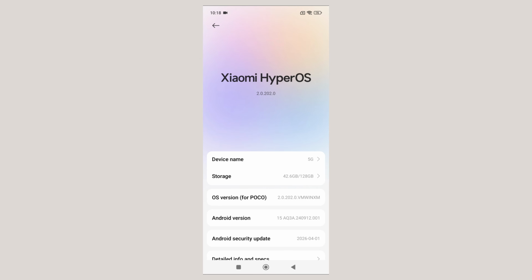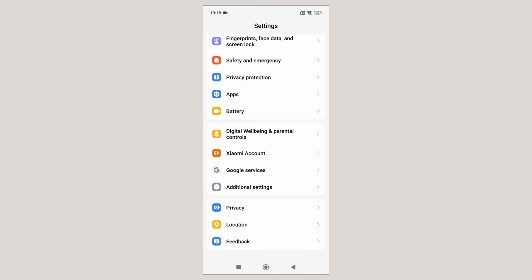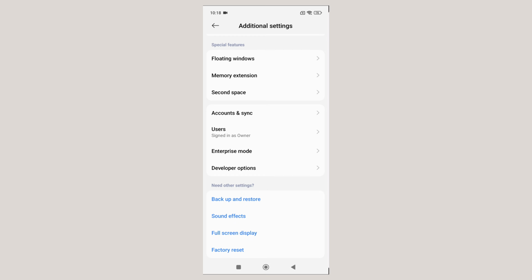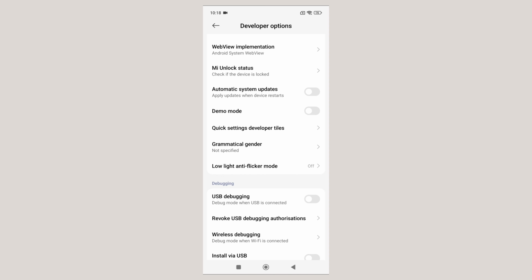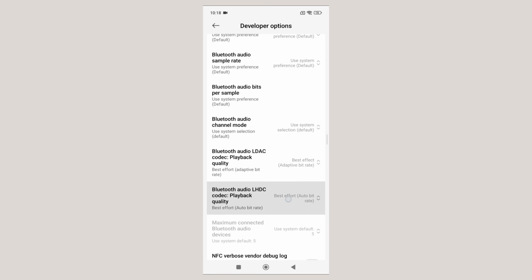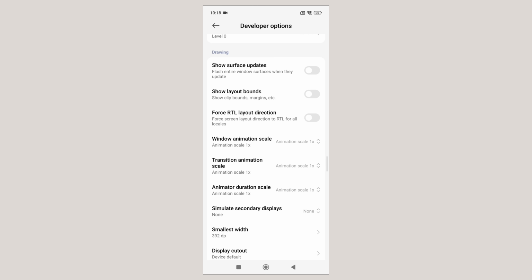Now return to the main settings menu, scroll down and tap Additional Settings. From there, scroll until you find Developer Options and open it. Inside this menu, keep scrolling until you reach the Drawing section. Here, you will see 3 important settings: Window Animation Scale, Transition Animation Scale, and Animator Duration Scale.